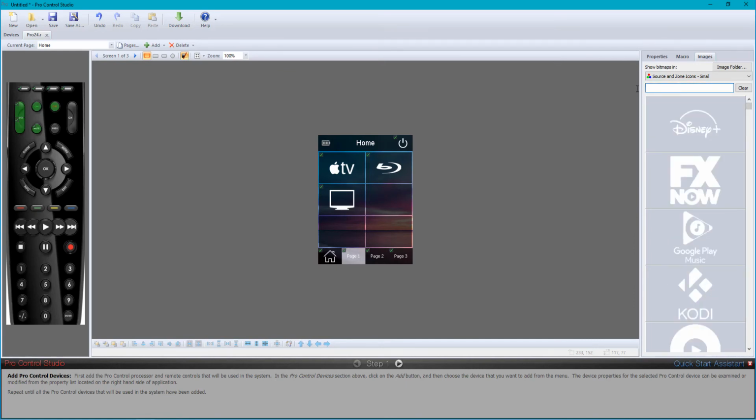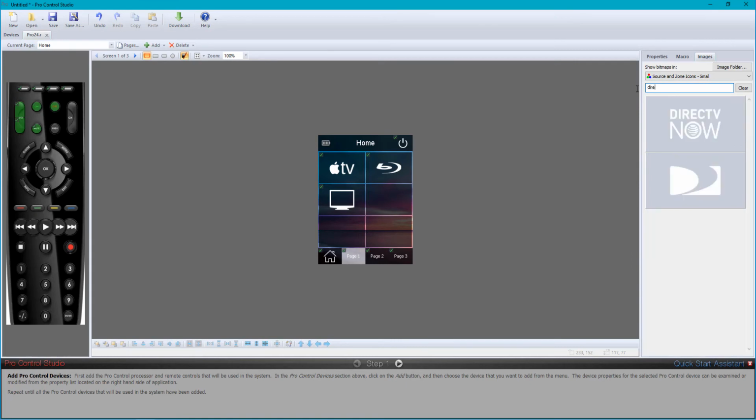For this one, let's say we were going to do like a cable box. So let's do like DirecTV. And you'll see there's a DirecTV Now if we want to use the app, or there's a DirecTV if we're actually going to use the source. Right now we're going to use the source, so I'm just going to drag that over. And you see it automatically just sizes, fits right in with the rest of my images. Very, very nice, very easy to use.